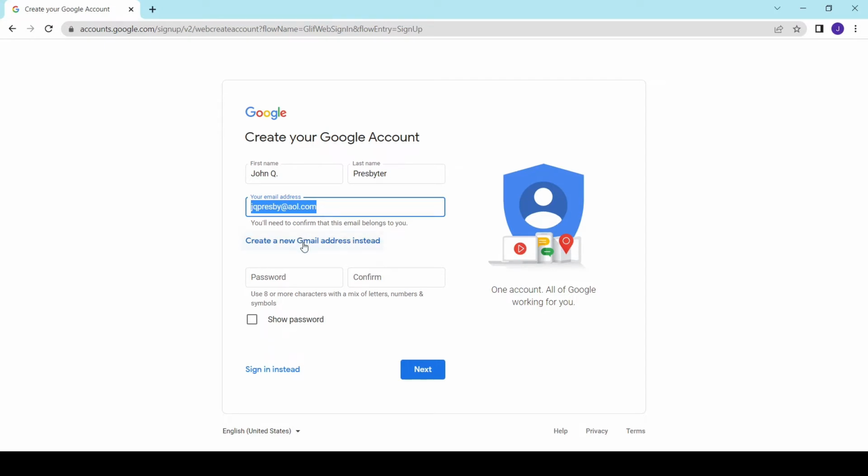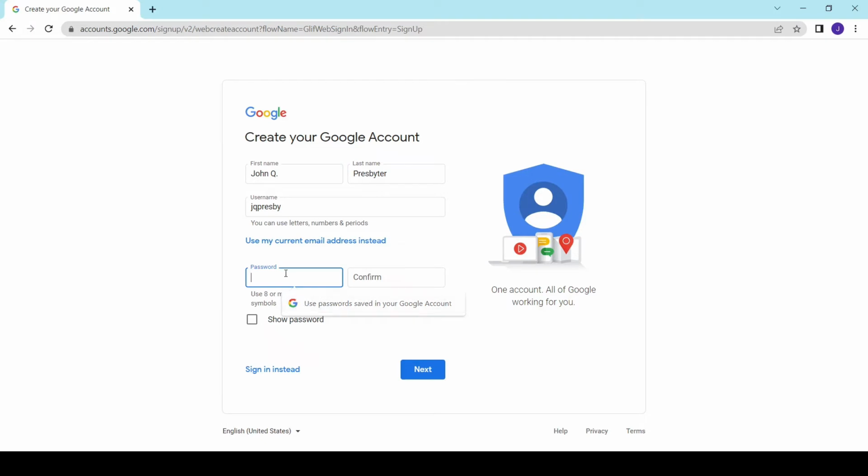But because that is not the workflow I'm going to be using, I'm going to create a new Gmail address, and it's going to be jqpresby, and I'm going to put in a password here, which you are not going to be able to see. There are countless videos and articles that will give you advice on how to create a good password. It is recommended that you create a good, strong password, a separate one for every account, but that also is beyond the scope of this video.